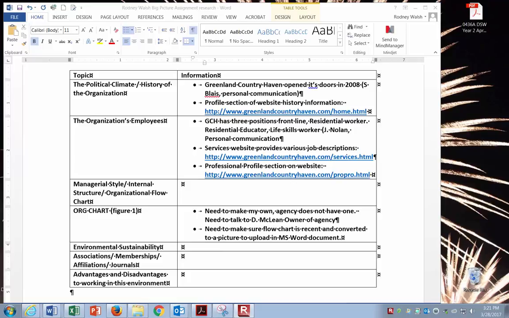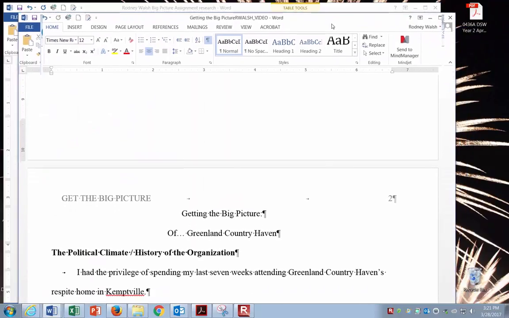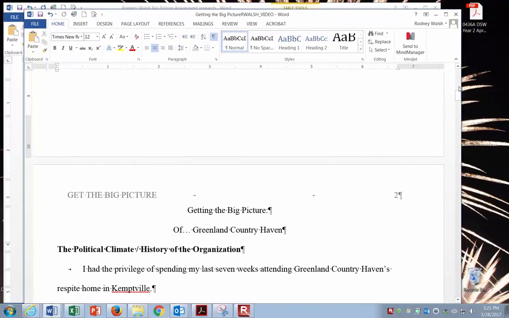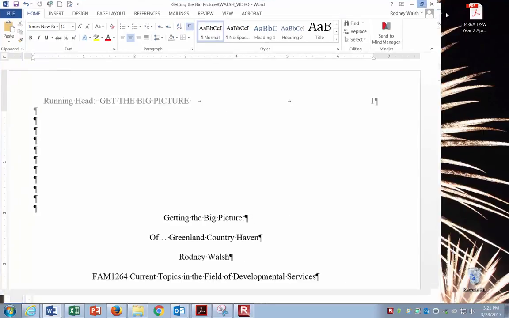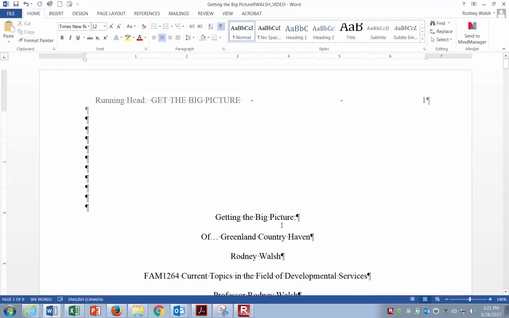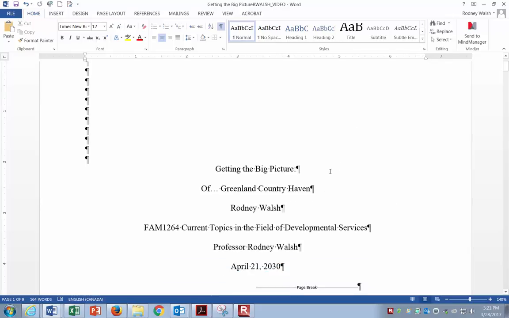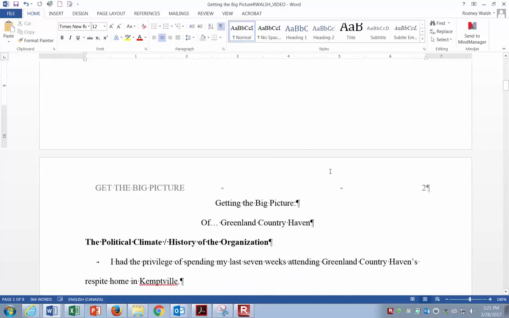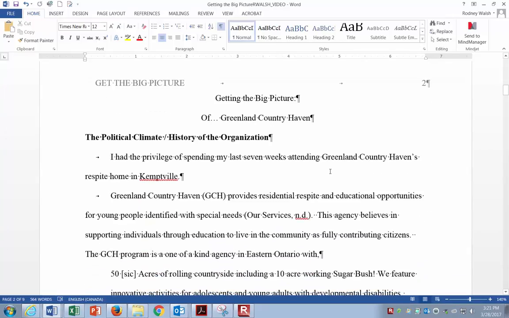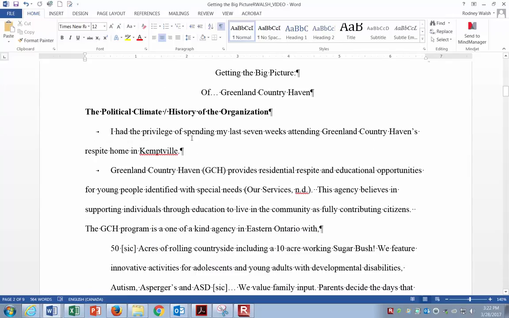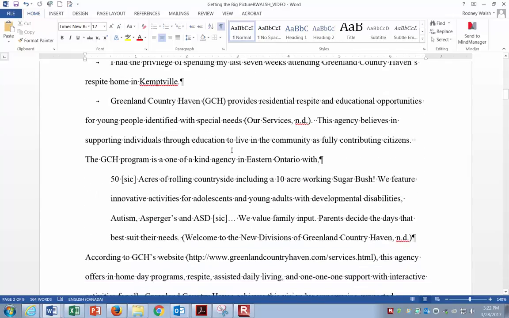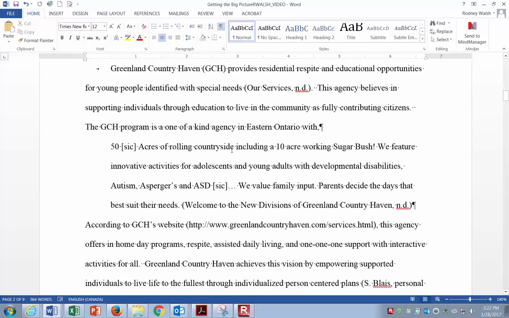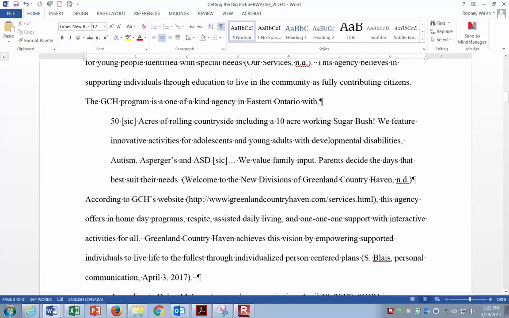So again, I wanted just to bring in the sample paper that I used when I talked about this information during the class, and I used, of course, Greenland Country Haven as my example paper. We've already gone through the APA cover page, so we're just going to get right to the contents of the paper itself. So I only wrote the first page to show you an example, and throughout this page I tried to use various examples of APA style to complete the first page.